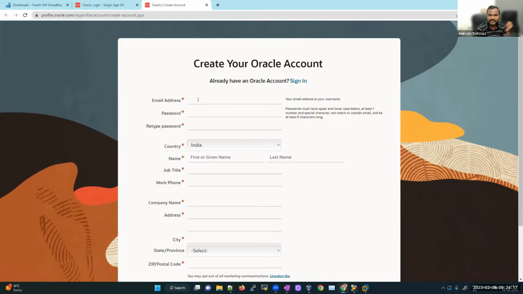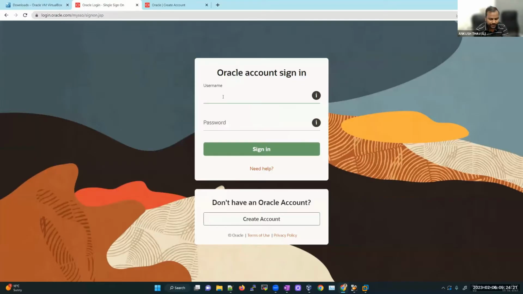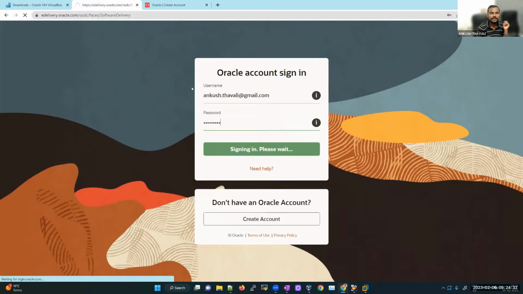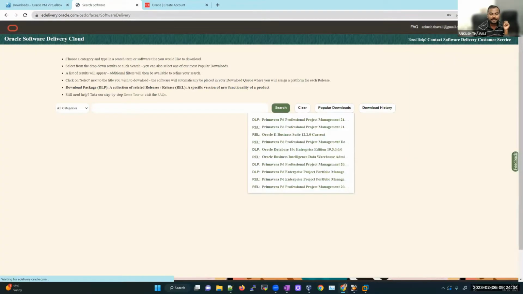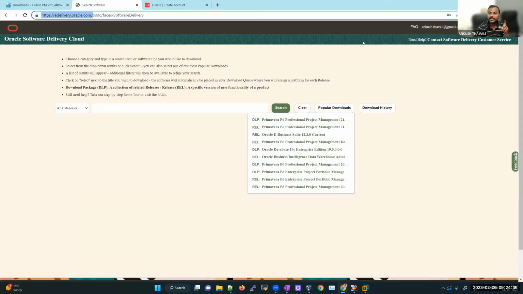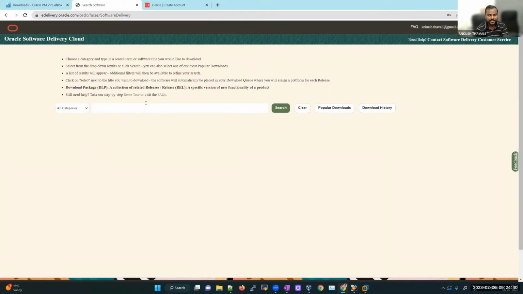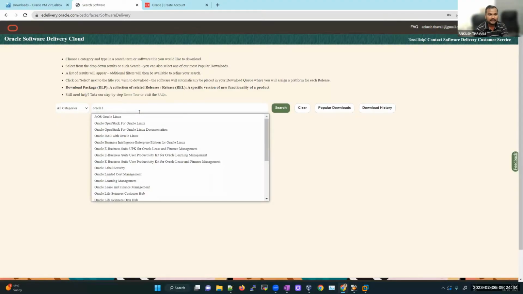And you can see there is an email address and password, right? The same email ID and password you need to enter here. So I'll just enter my email ID and password. I have entered my email ID and password here. Remember guys, we are on the website called edelivery.oracle.com. Okay, now go here and search for Oracle Linux.